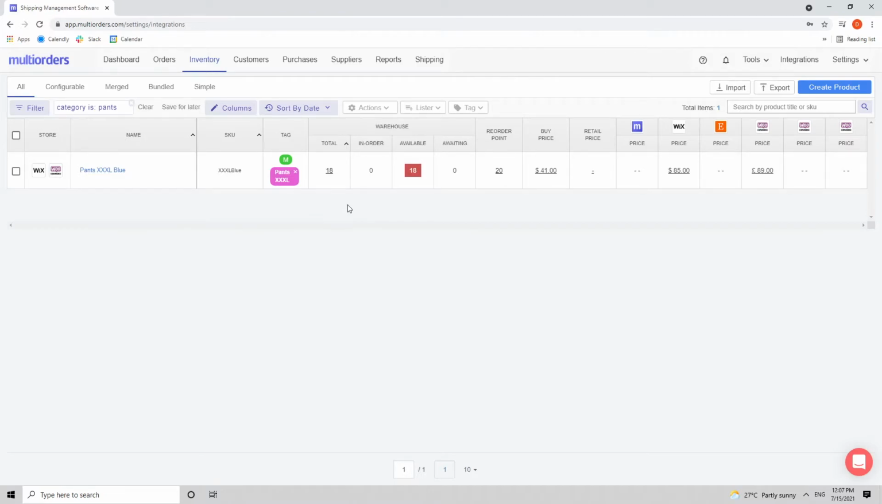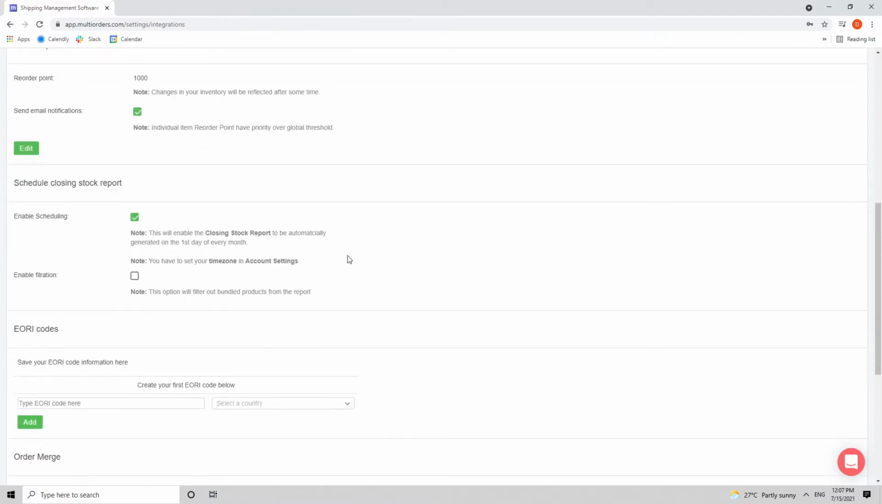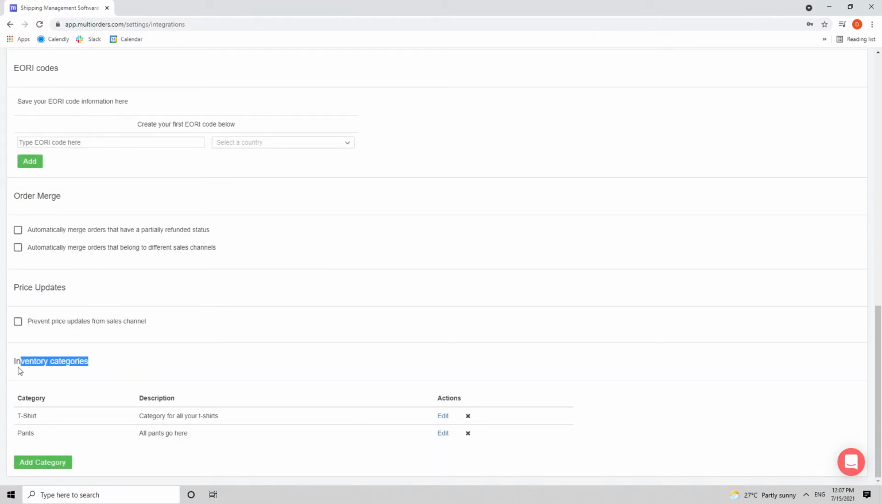If you assign more and more products, you can easily and quickly find them and you can create any category you want. And if you go to settings and to company and scroll to the very bottom, you will find your inventory categories where you can edit them, delete them, or add a completely new category.